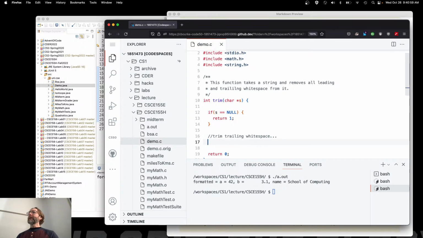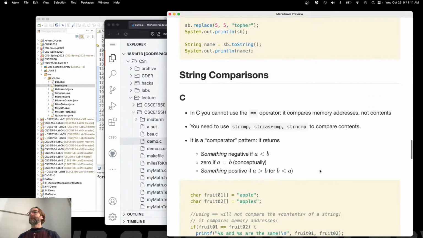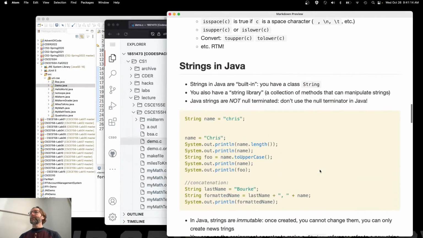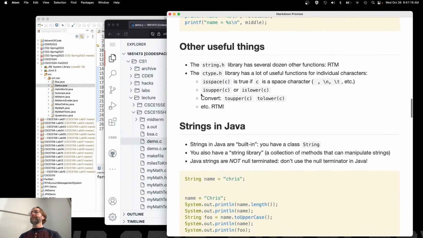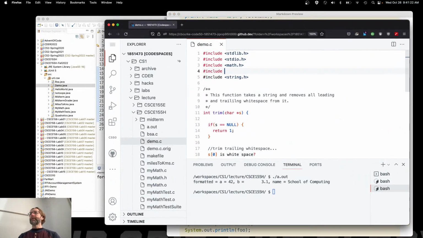So first of all, is there a tool that I can use to determine whether or not a single character, say s of 0, is white space? There was one a long time ago. It's isspace, in the ctype library. So let's go ahead and bring that in because we're going to start using it.